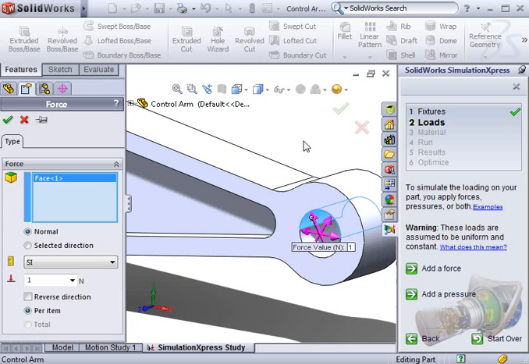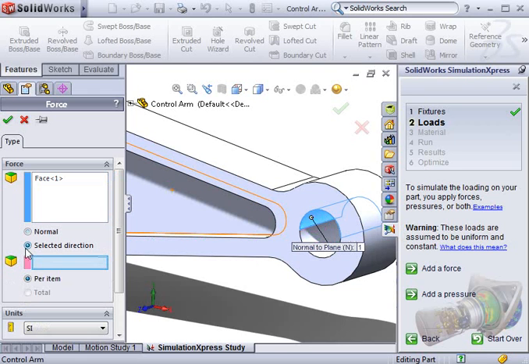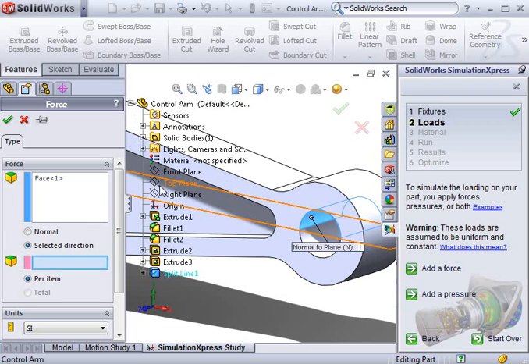The arrows that appear indicate that the force is being applied normal to the cylindrical face. In this case, we want the force to be pushing in a single direction, up on the face. In the Property Manager, I'll use the Selected Direction option instead. Here, I can use a reference plane or a face of the model to tell SOLIDWORKS the direction for the force. I'll select the top reference plane.